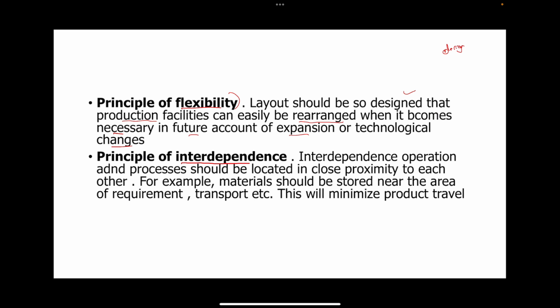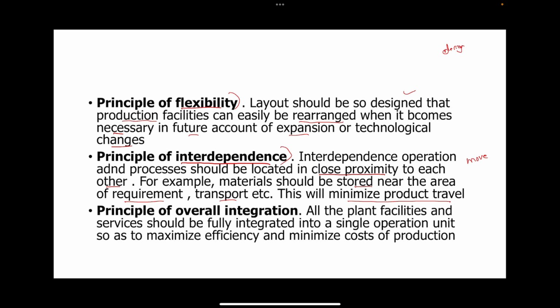And then you have the principle of interdependence. Interdependent operations and processes should be located in close proximity to each other. So materials should be stored near the area of requirement, transport, etc. This will minimize the product travel. This is almost similar to the earlier one, that the distance moved by the product should be minimum. So that is called the principle of interdependence. Then you have the principle of overall integration, and all the plant facilities and services should be fully integrated into a single operating unit so as to maximize efficiency and minimize cost of production.